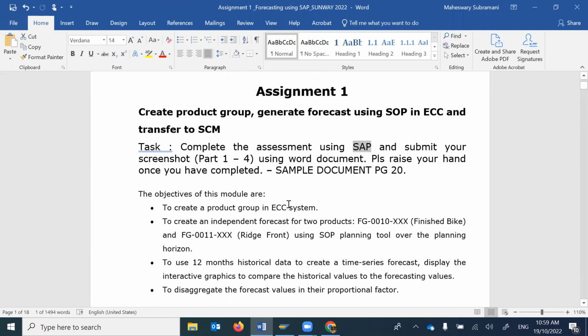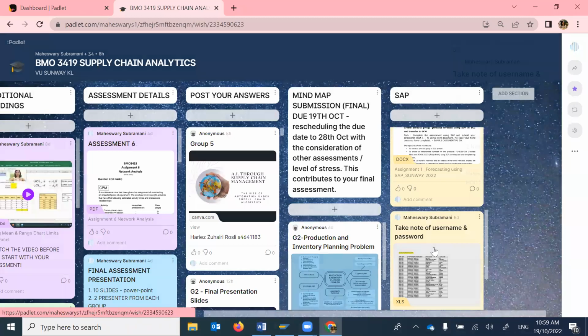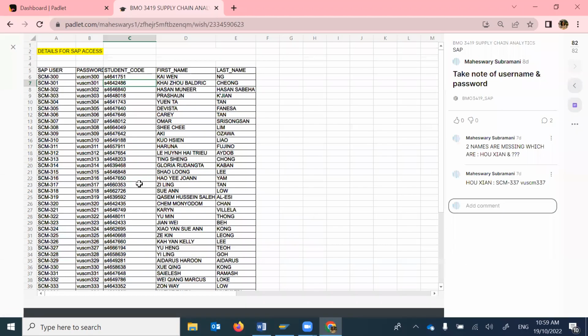And these two product groups that I've got, the first product is called Finished Bike. So that is where we label it as 0010. And if you're wondering what is this XXX, this XXX is given to you. This is the ID that's given to you to log in to your SAP. You'll be able to find this ID on your Padlet based on your details. So if you look into, take note of your username and password, this is the ID that I'm referring to. So for an example, Kaiwan, your SAP user is SCM 300. So the XXX, you got to replace with 300 throughout your assessment.